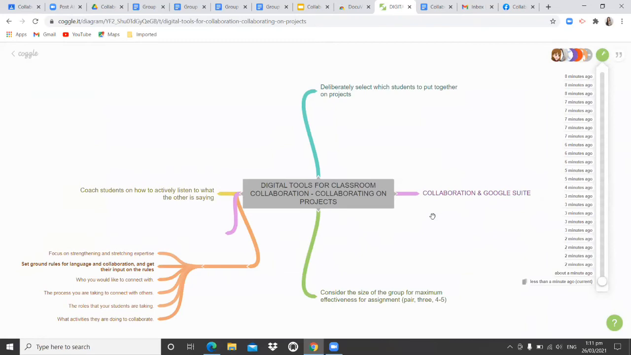Okay, so do not close this, okay? We will come back to this. We are moving towards the last tool that we will use today.